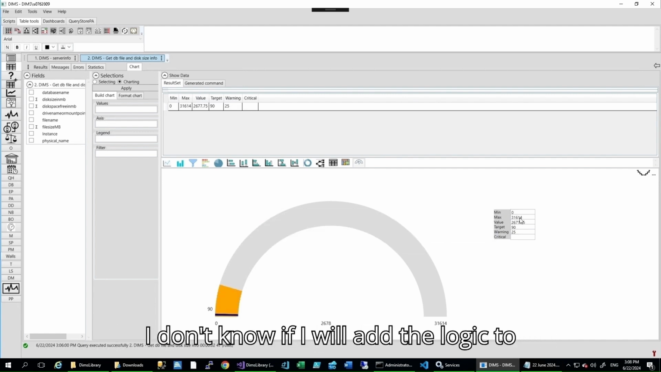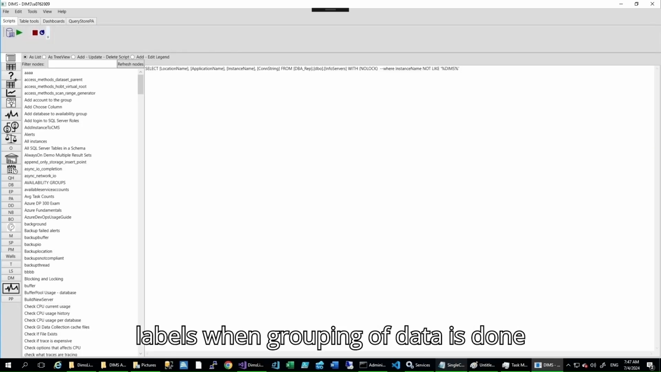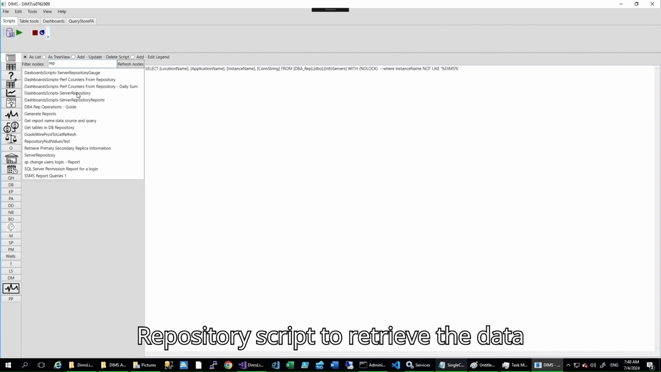For the time being, I don't know if I will add the logic to the chart control, because of the initial size of the charts and other things. The code I have here and will copy in this video will show the borders for the labels when grouping of data is done using multiple columns. I chose a server repository script to retrieve the data that I will be using for this demonstration.